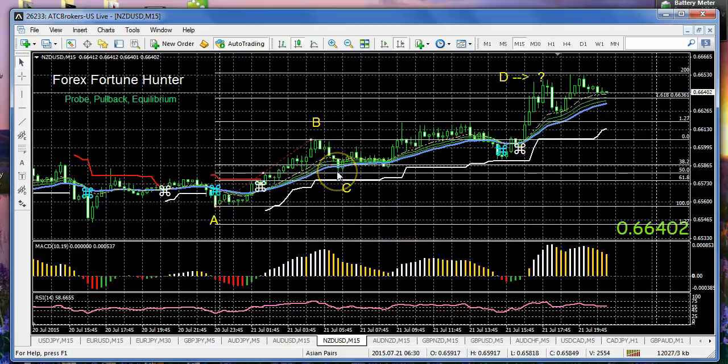If this area does not hold, and if we break the chandelier, we know we're in for some trouble. In this particular case, we came up and we immediately got right to the 127 level. We pulled back again before we went almost to the 200 level. That's 100% more than the AB swing, 61% more than the AB swing, 27% more than the AB swing.